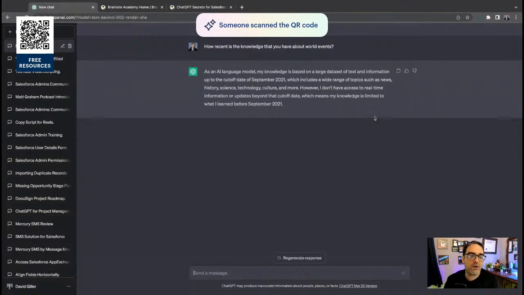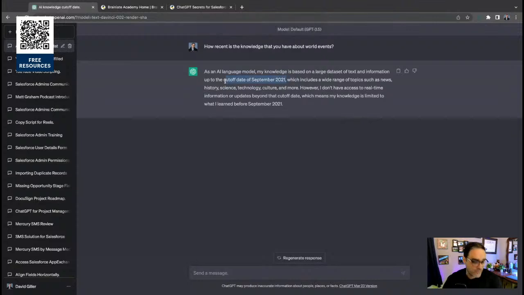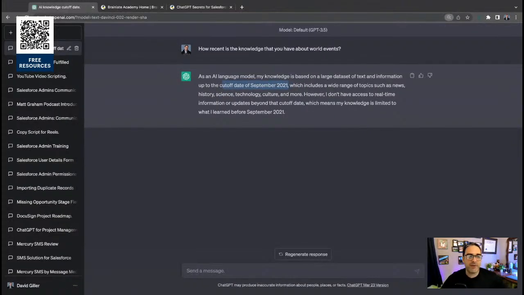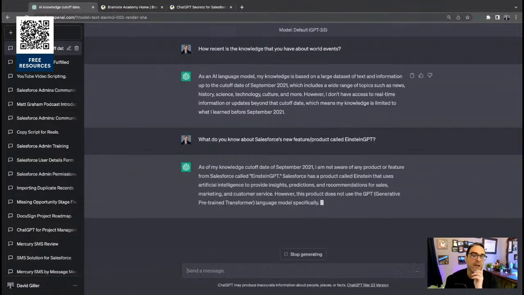And when I do that, we're going to see that it shows me that there is a cutoff date of September of 2021. Let me make the text a little bit bigger for you guys. I don't want to make it too big because this is going to fill up very quickly. So we can see over here that if I ask it for information about, let's say, Einstein GPT, what do you know about Salesforce's new feature slash product called Einstein GPT?